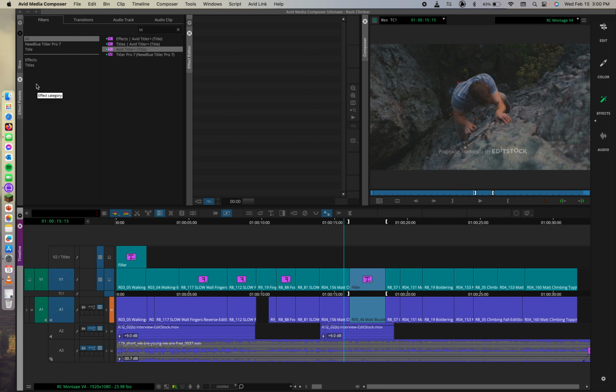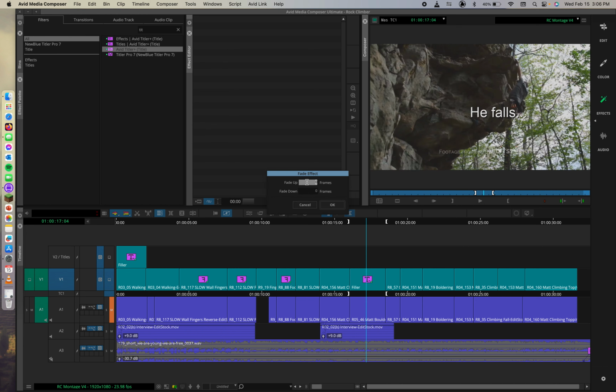Cool. All right, and now we can set our frames. So we'll do 12 in the fade up and 12 in the fade down, and then click OK. So Media Composer adds 4 keyframes to our title after we do this. 2 at the beginning to create the fade in, and 2 at the end to create the fade out.